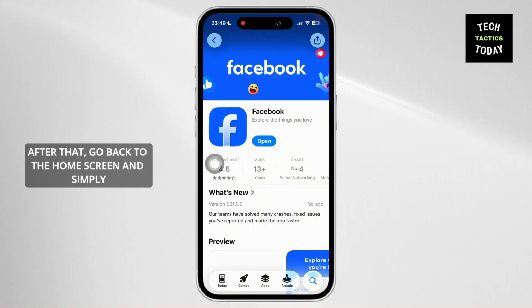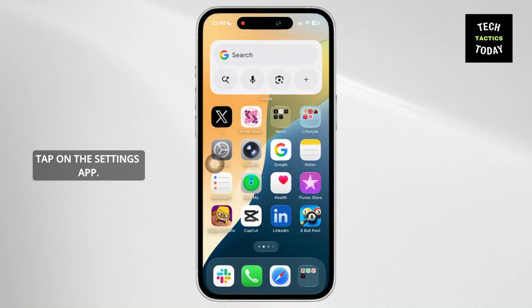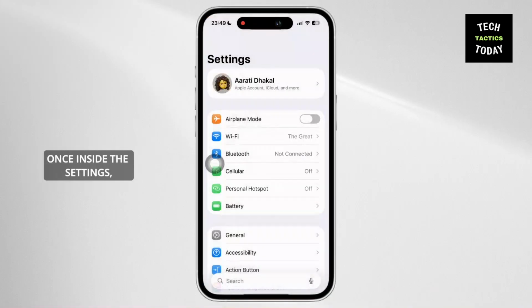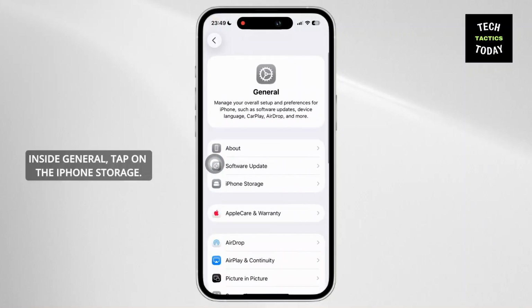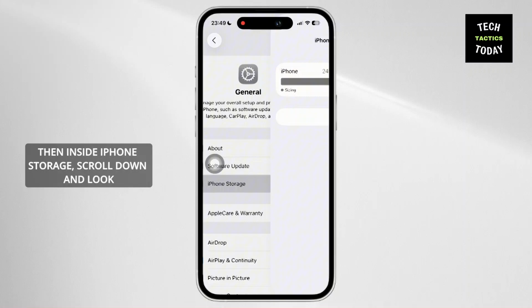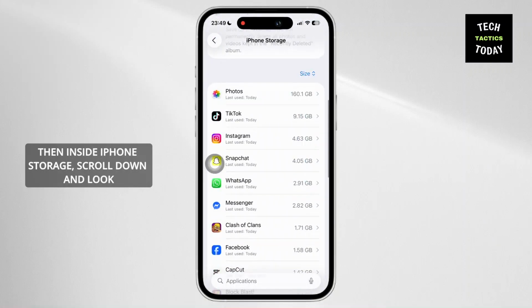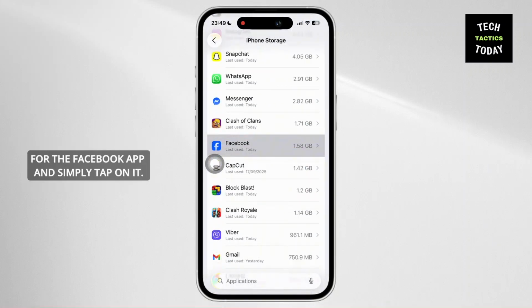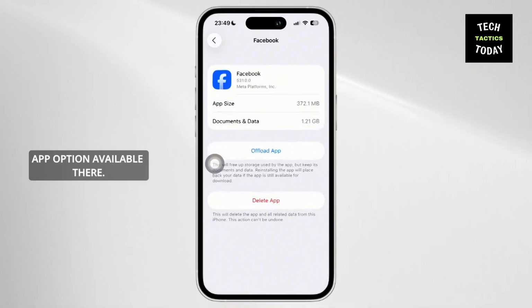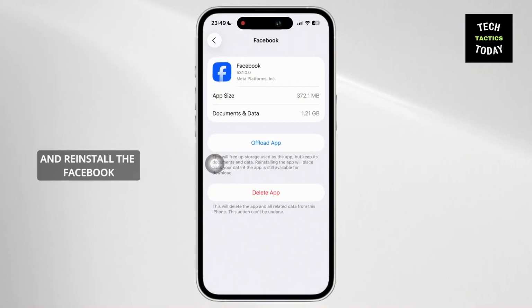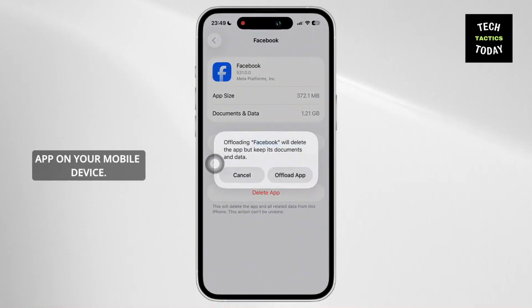After that, go back to the home screen and simply tap on the Settings app. Once inside the Settings, scroll and tap on General. Inside General, tap on iPhone Storage. Then inside iPhone Storage, scroll down and look for the Facebook app and simply tap on it. Then tap on the Offload App option available there and reinstall the Facebook app on your mobile device.